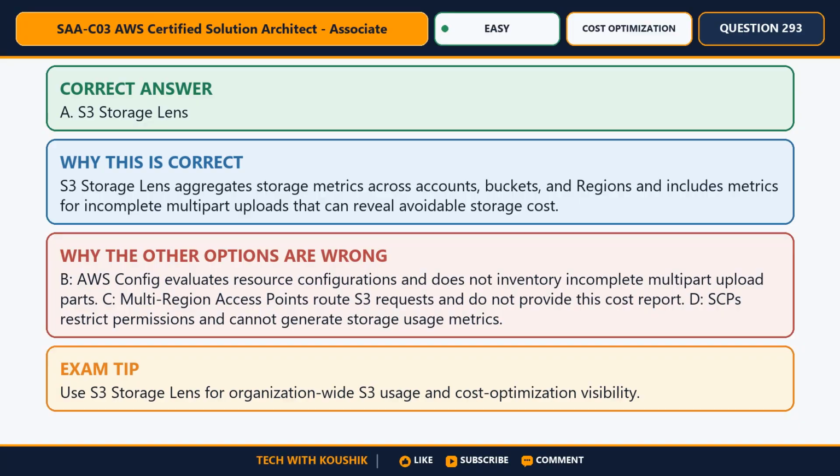The correct answer is A. S3 Storage Lens. Here's why. S3 Storage Lens aggregates storage metrics across accounts, buckets, and regions, and includes metrics for incomplete multipart uploads that can reveal avoidable storage cost. Why are the other options not correct?